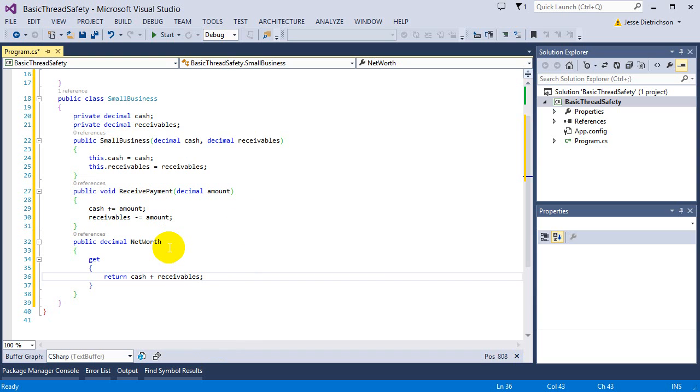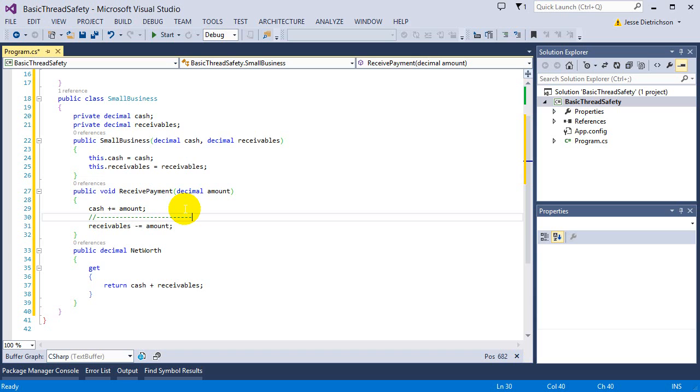So the problem with this is if we have 2 threads, let's say one thread is calling ReceivePayment, and one thread is calling NetWorth. The problem can arise where we're doing ReceivePayment and it has only executed cash plus equals amount, but it hasn't done this statement yet. So let's say the thread is currently here, we executed this but not yet this, and then the second thread calls NetWorth. That means they're going to get an inaccurate representation of net worth because the receivable amount has not been calculated yet. Only the cash has been. So NetWorth is not going to be accurate if we have 2 threads, one accessing ReceivePayment and one accessing NetWorth. That is the problem that we need to deal with.